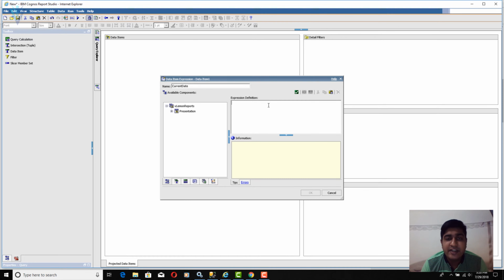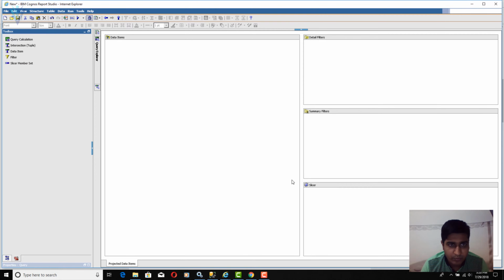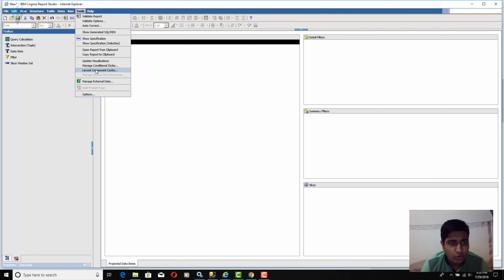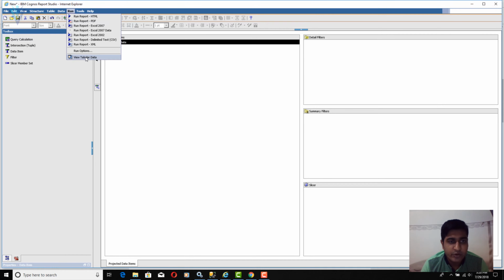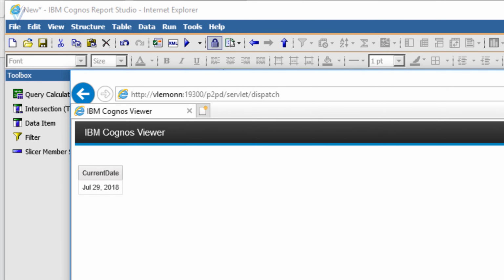To get the current date, we are going to use current_date. This expression is going to return the current date. Let me click on OK, and click on Tools, Run, View Tabular Data. So we have our current date.